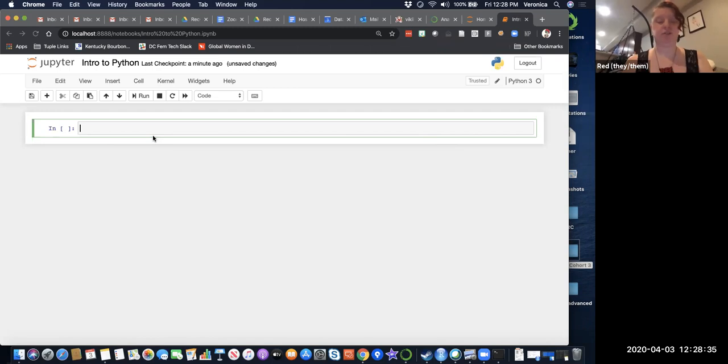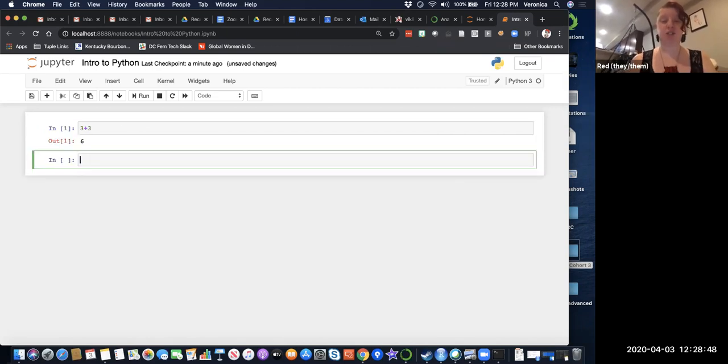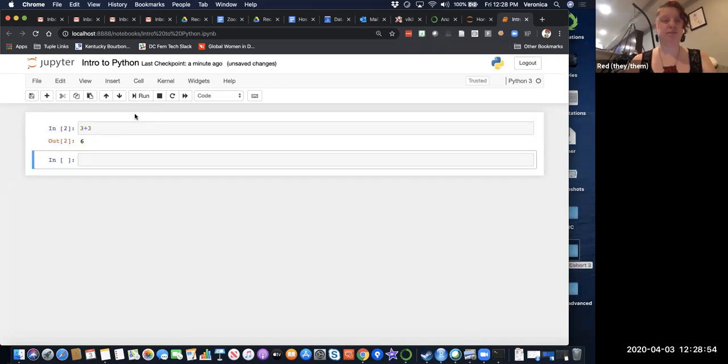So I'm just going to do 3 plus 3. And to run the code in that cell, I can either hit Shift Enter, or I could hit the Run button. Again, 3 plus 3 is 6. So we just used Python as a glorified calculator.